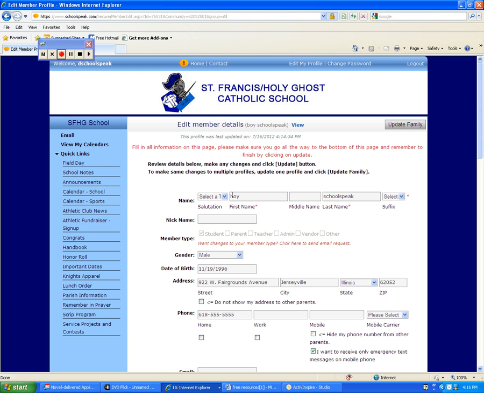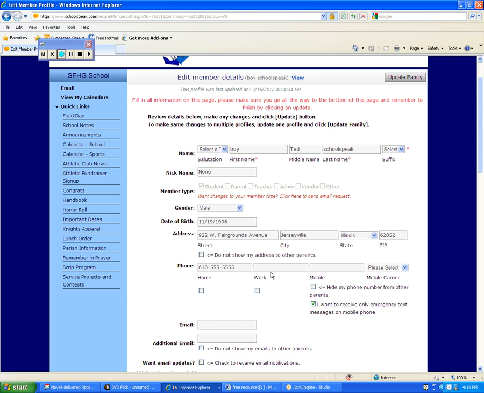Now I'm on boy's profile, and I'm going to make my necessary changes. Notice he's marked student, which is exactly what I want, and address looks good. Work. This is the boy's profile, so I doubt he has a work number. You're going to leave that blank.